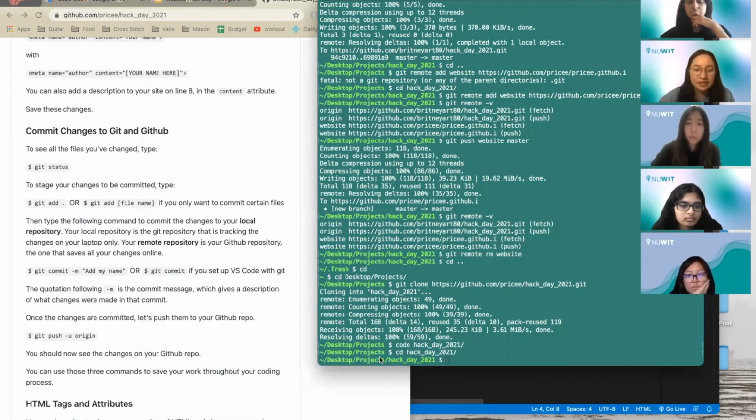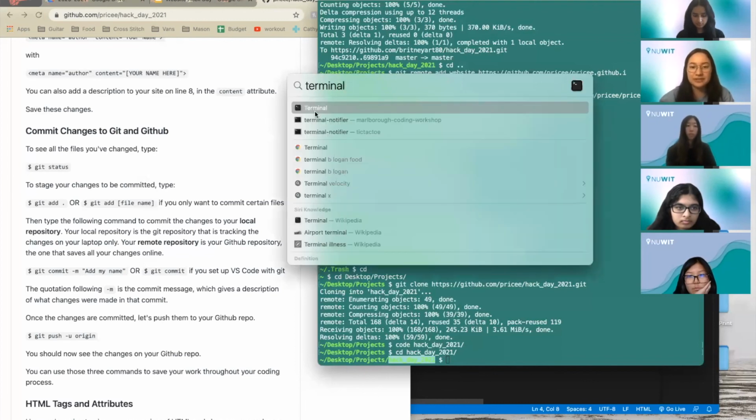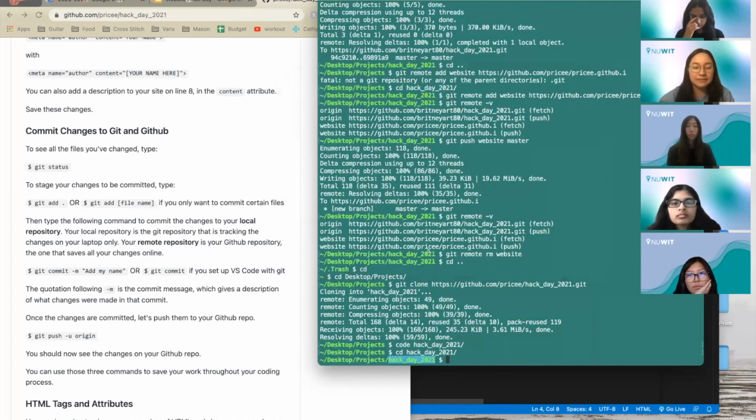Now what we want to do is make sure that you are in your Hackday folder in your terminal. Again, if you need help navigating to the terminal, if you're on Mac, you go to Spotlight, search terminal, and you can open it. If you're on Windows, I don't really know how you search for those things, but type in CMD. I think they call it command prompt. So navigate to your Hackday folder.